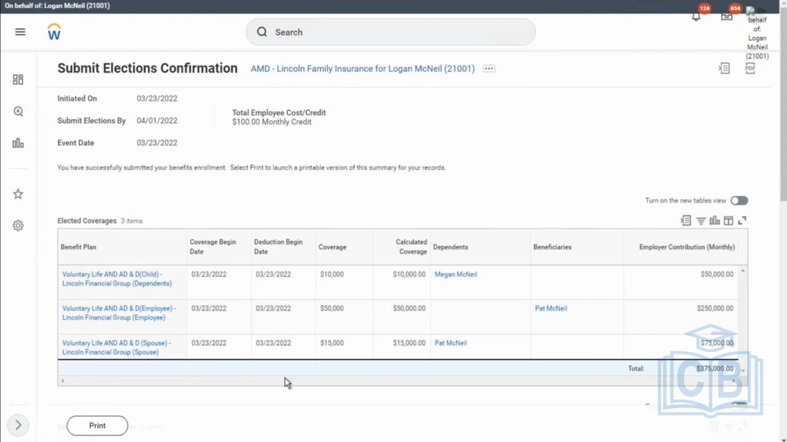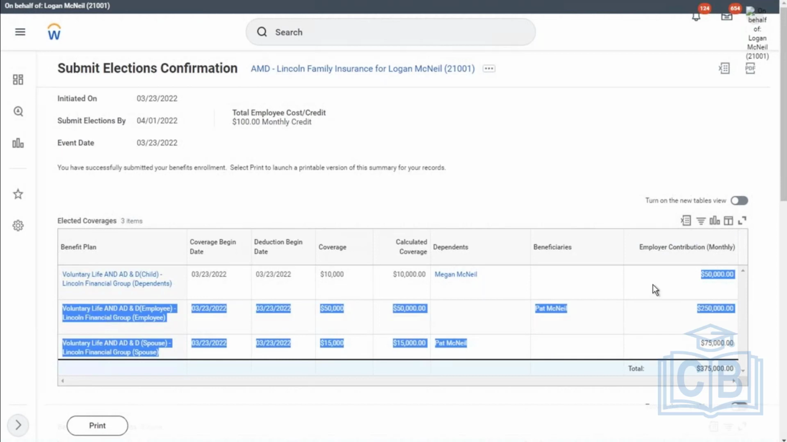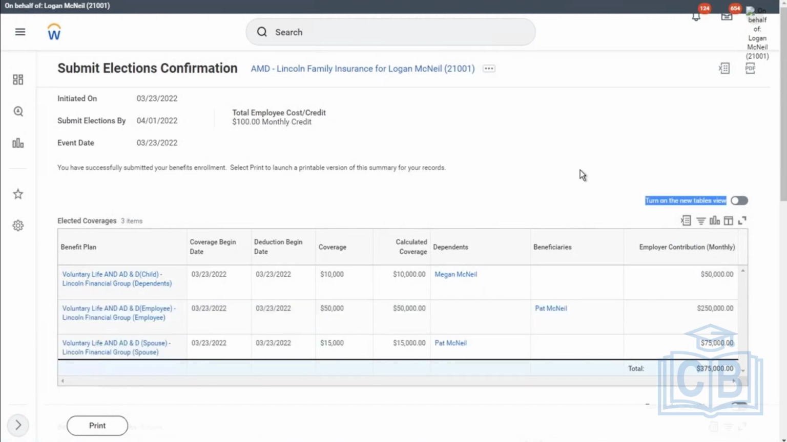Now my question is, where is the employer contribution coming from? I have no idea, that's what I was looking at too. Calculated coverage is okay. We have only specified, but how come employer contribution is bringing 50,000, 2,50,000 and 7,50,000 for this person? I think we might have entered that, but.